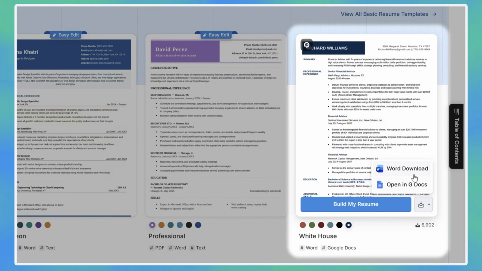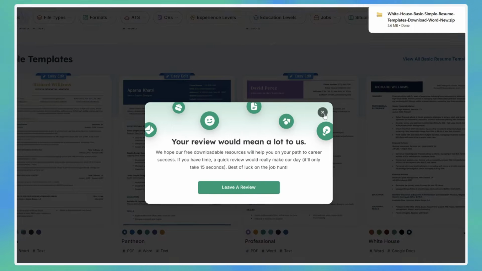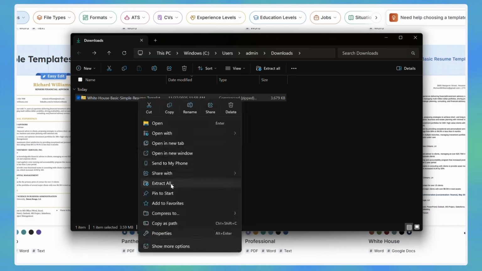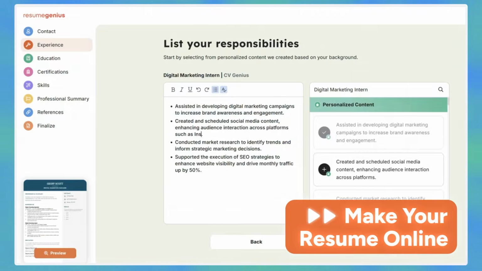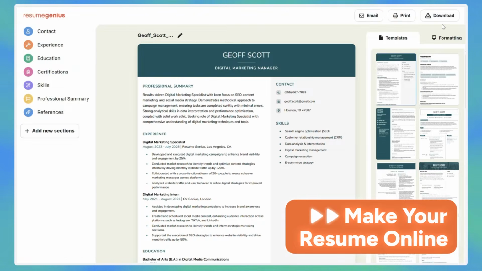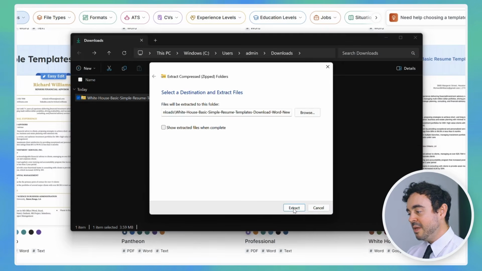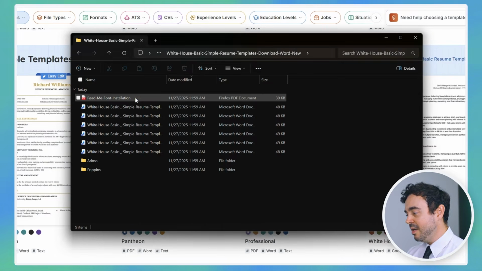When you've narrowed down the template, click on the download icon and select your preferred file type. For this video, we'll be using Microsoft Word. But if you don't have access to Word, no worries. Stick around until the end and I'll show you how to fill out a resume template online in just a few clicks. Now that it's downloaded, let's get in there and edit it.